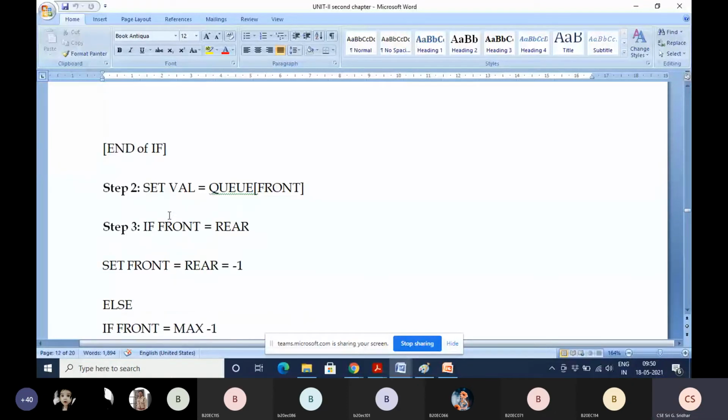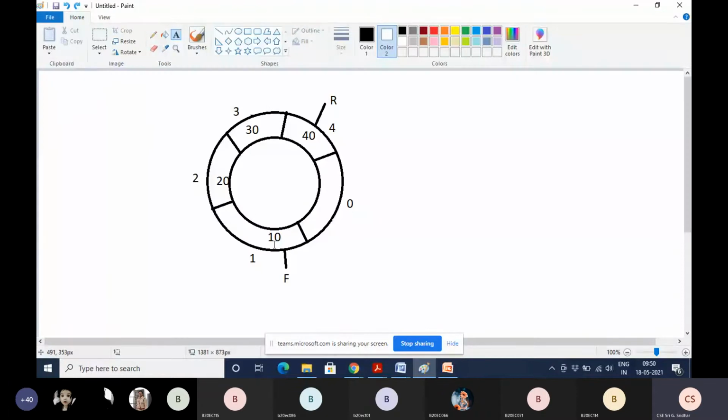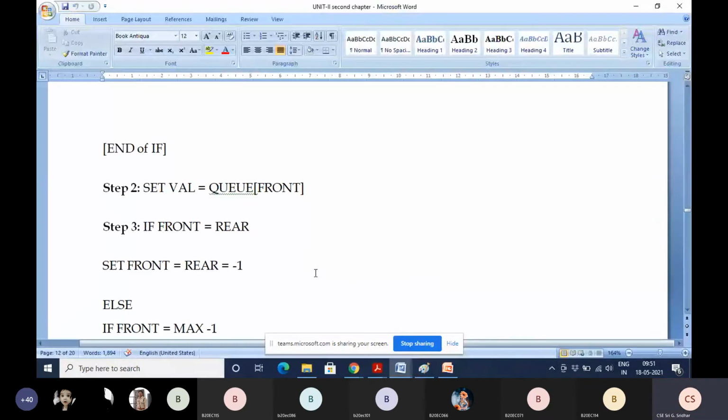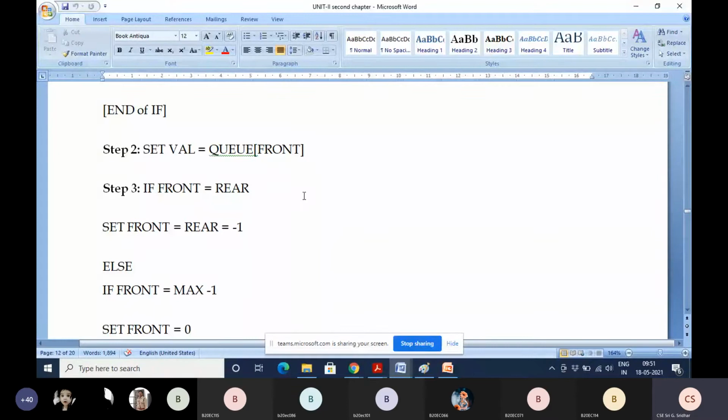Next, in step 2, what do you have to do? If the queue is not empty, it means front is pointing to some element. For example, front is pointing to element 10, which is at position 1. Then you have to store that value in VAL for deletion. And if front equal to rear, it means only one element is there and you deleted that element. If you delete that one element from the circular queue, then you have to set front and rear to -1.